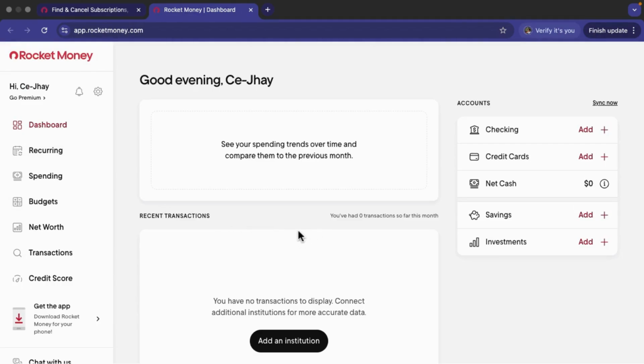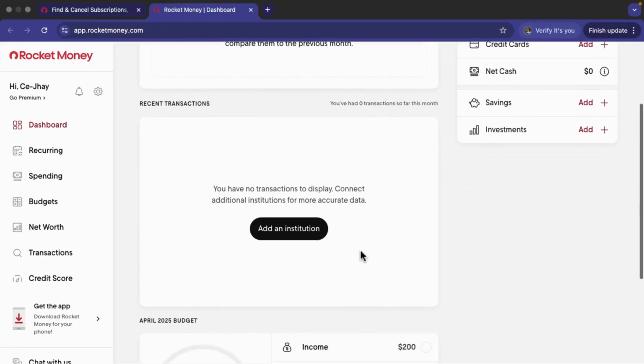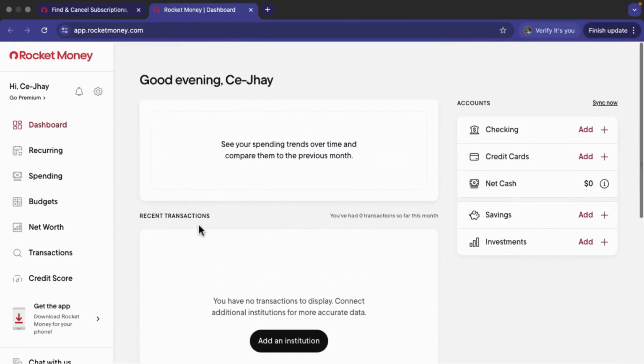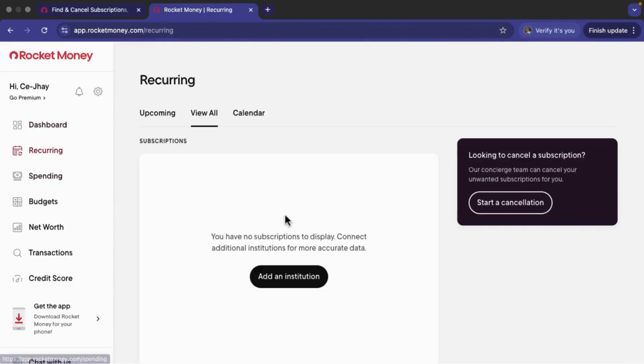Once logged in, you'll land on the dashboard, where you can quickly view your spending trends, account balances, and recent transactions. Everything you need for a quick financial overview. Now here's how the main feature works.